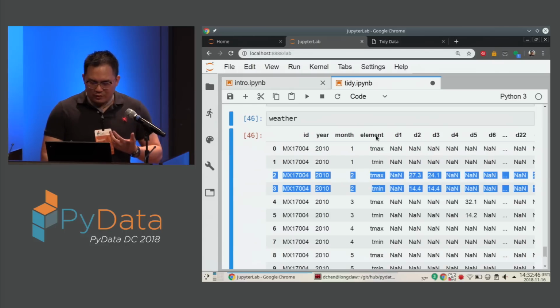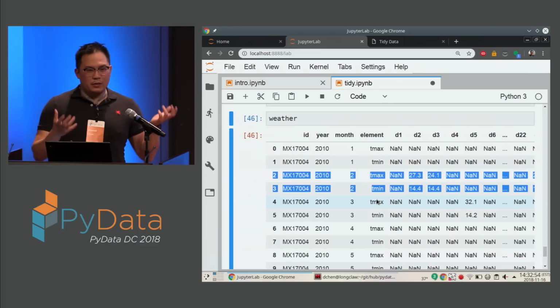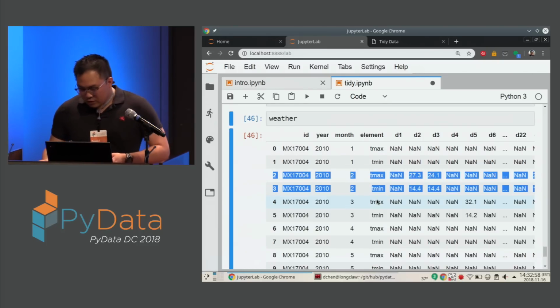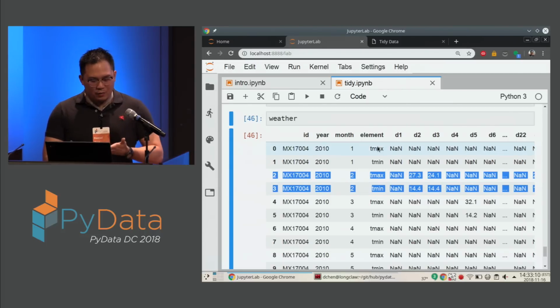But we have this problem where this T min and T max stuff is actually in this column called element. So in reality, I just spent all this time melting data. How do you do the opposite of melt? What we really want is to take this element column and pivot those values back up into individual columns. So we want a column called Tmax and a column called Tmin. What we don't want is a column called element where there are values for Tmin and Tmax.